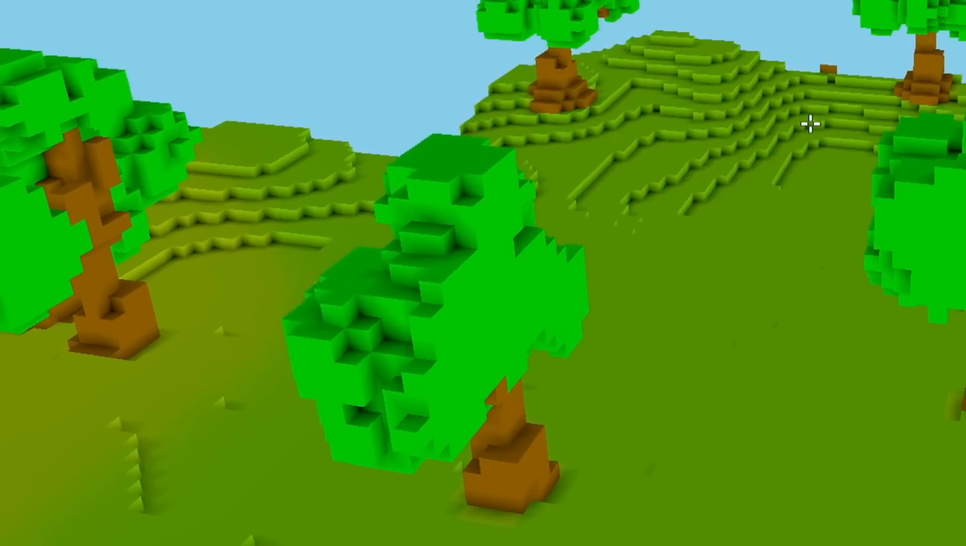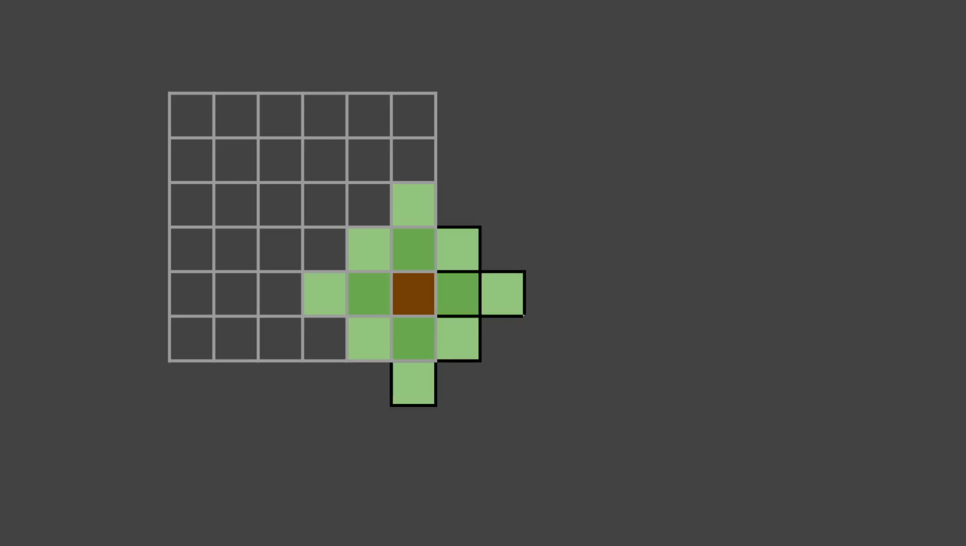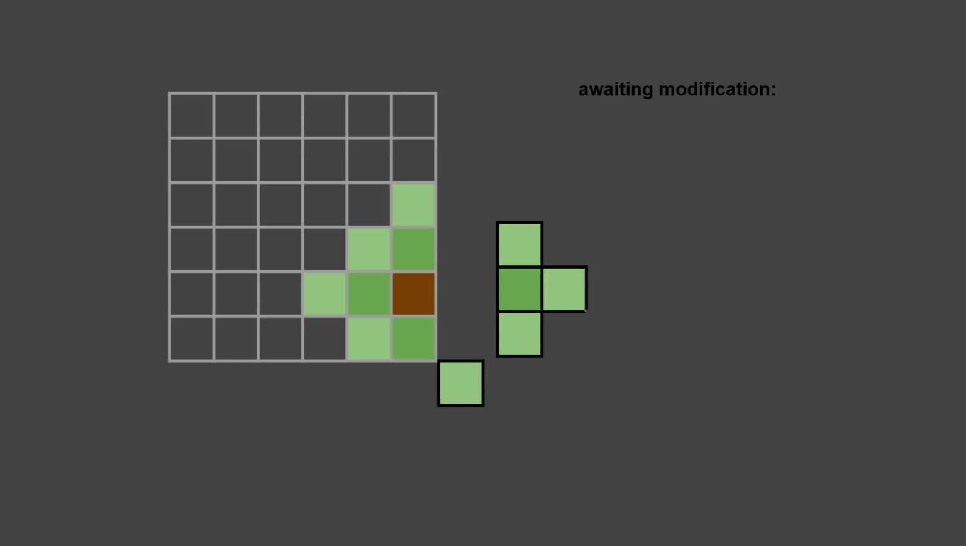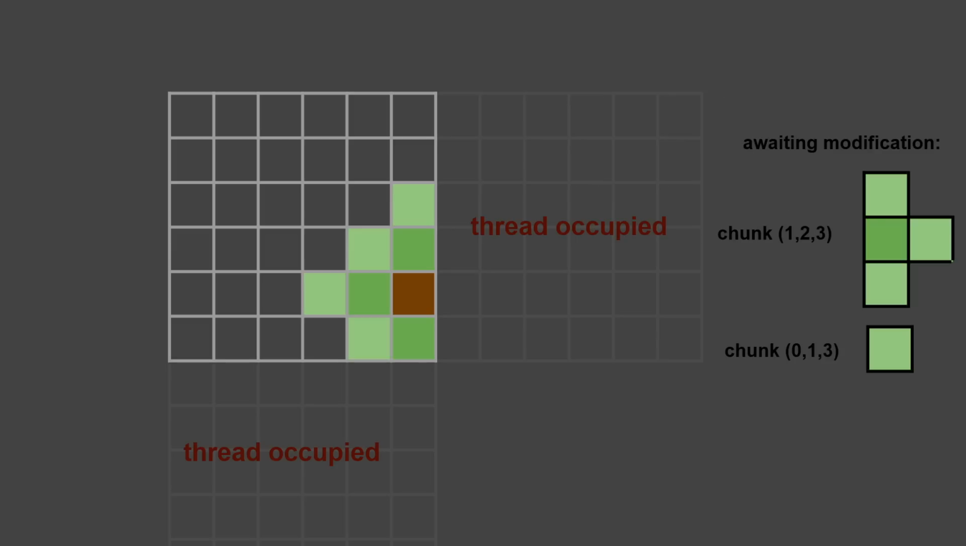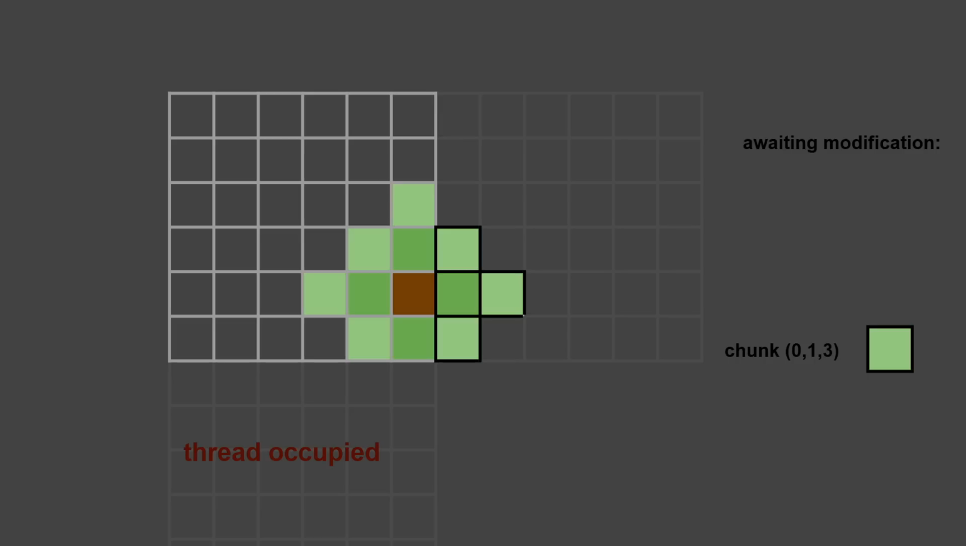The method I decided to use to solve this problem is to save all of the voxel modifications I wanted to do but didn't have access to. I save those voxels, and then in a later step, when no thread is accessing these chunks, I can finally apply these modifications. My implementation isn't perfect.